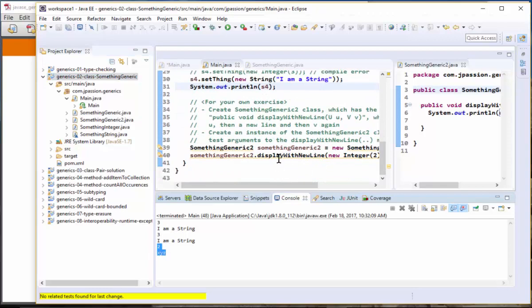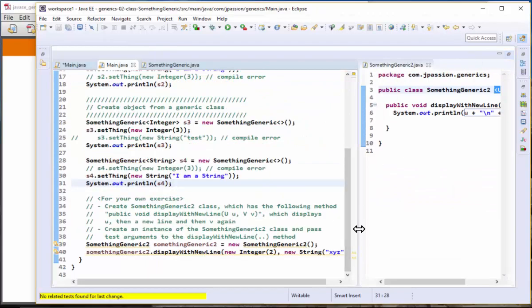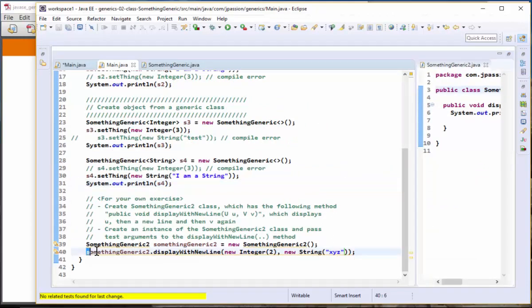Okay, and you should be able in this case to pass a different type, like long or something like that. So that's basically for your own exercise. So I'm going to give you guys about 7 minutes to do this exercise.